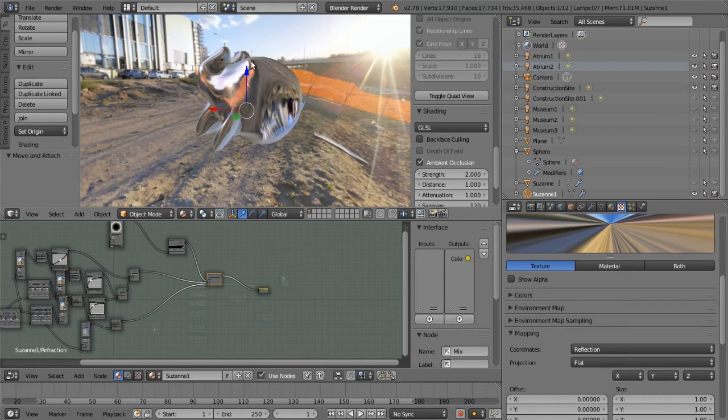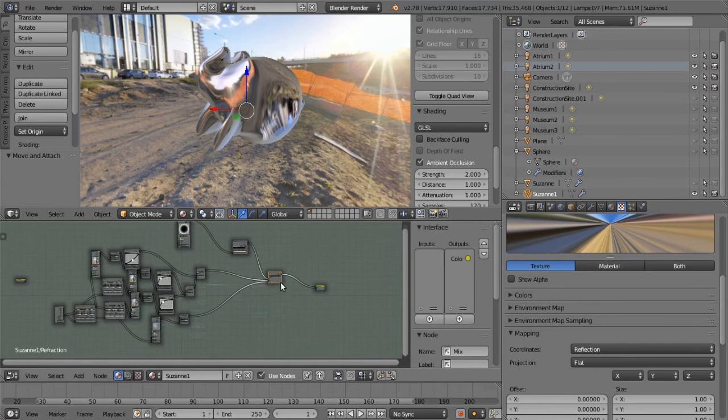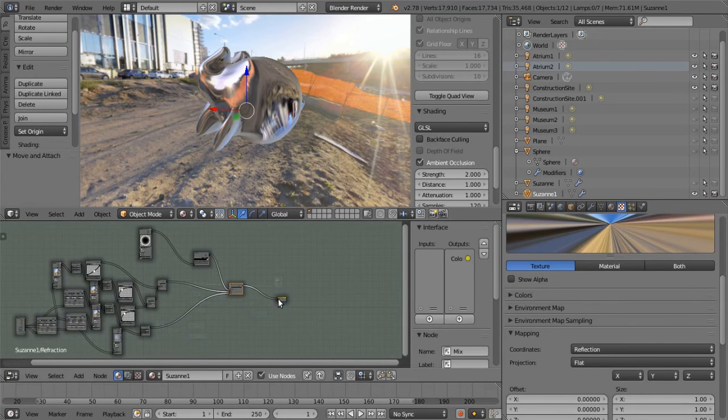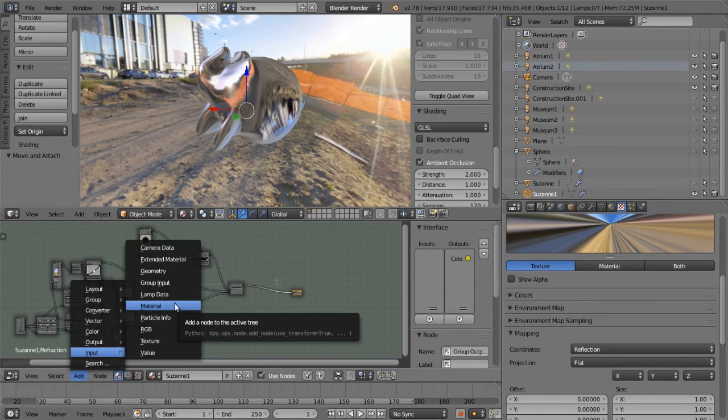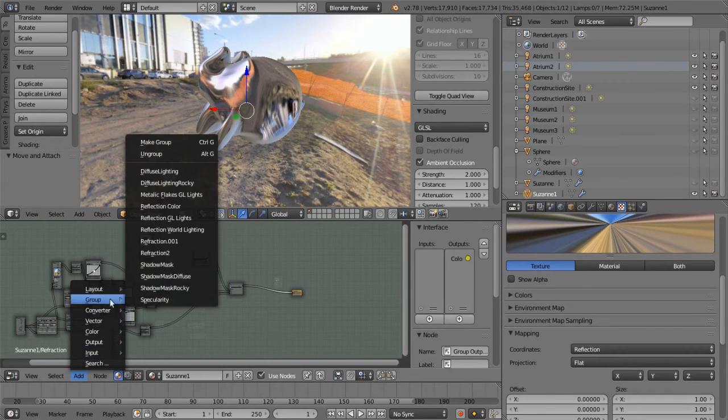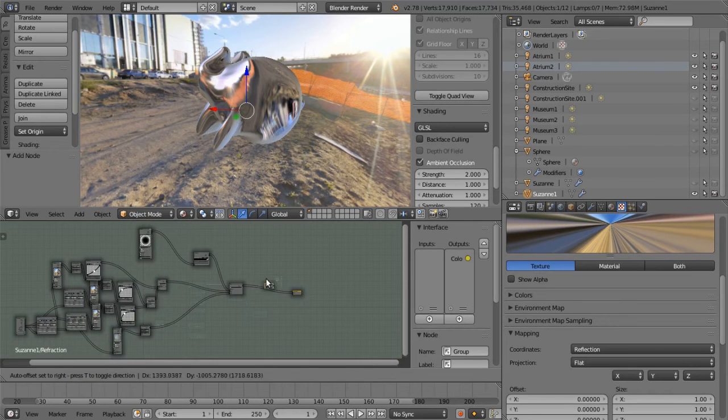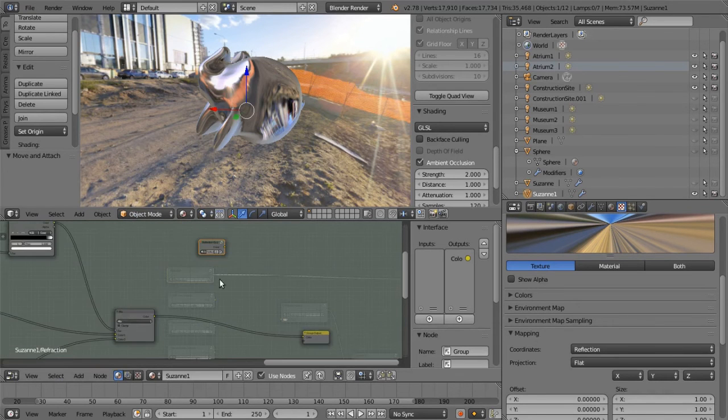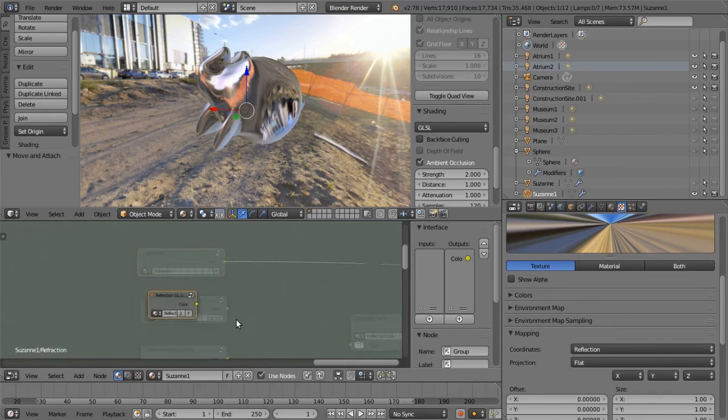So we're going to need the Fresnel effect so that the reflection is a little bit more prominent on the outside edges than it is in the center. So the way we'll handle that is we're going to bring in very quickly our reflection group that we've already created. So we'll grab our reflection GL lights, and we're going to tab into this.